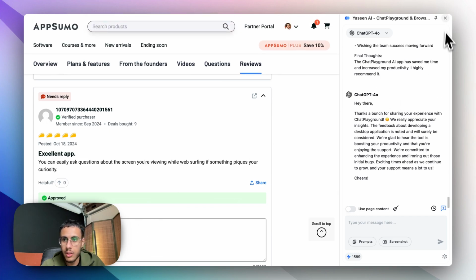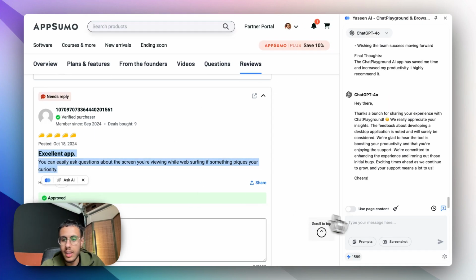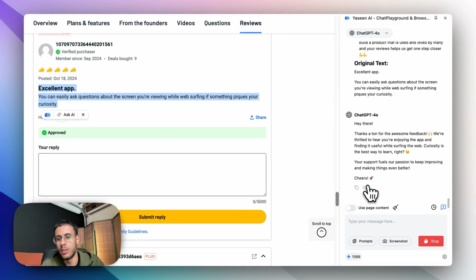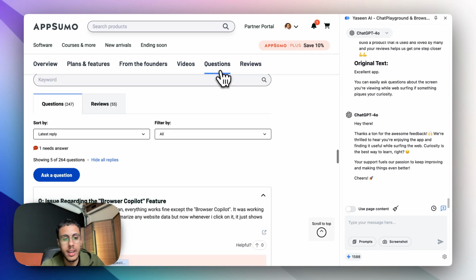And then I have another review. Check this out. I can just highlight. I can choose my review replier prompt, and it's going to give me a reply to this review. Essentially, this would have taken me a long time, but I've trained this prompt on my writing style.